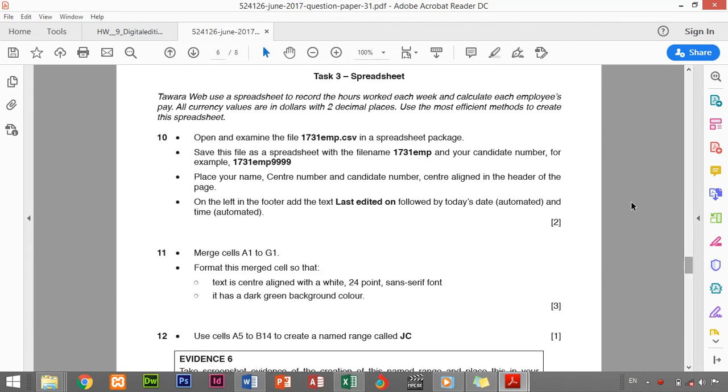Task 3, page 6, task 3 spreadsheet. Tawarawet use a spreadsheet to record the hours worked each week and calculate each employee's pay. All currency values are in dollars with 2 decimal places. Use the most efficient methods to create this spreadsheet. Question number 10, open and examine the file 1731em.csv in the spreadsheet package.